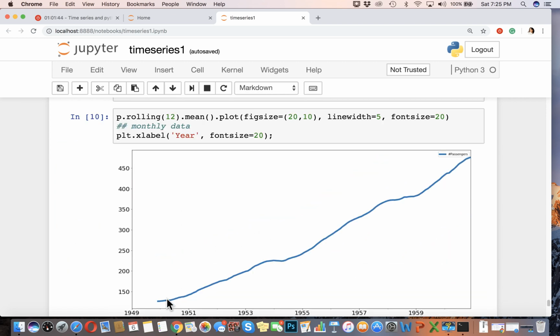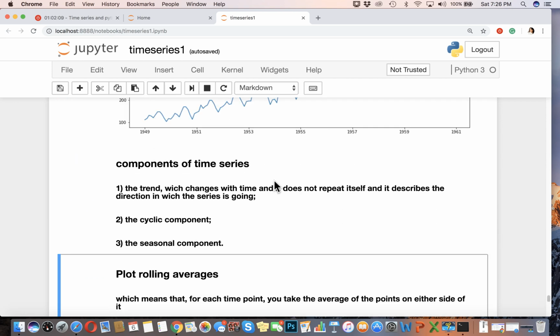And now this appears to be quite clear cut. As you can see, from 1949 to 1961, the trend of passengers was increasing, and this appears to be a fairly sharp linear increasing trend. So anyway, rolling average is one way of identifying what your trend is, but the key thing about time series data, at least when we want to apply classical methods, is that these data have trends, cyclic components, seasonal components, which we have to consider when we carry out the modeling.